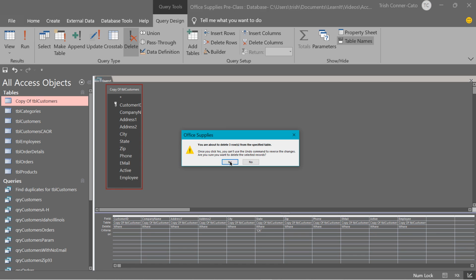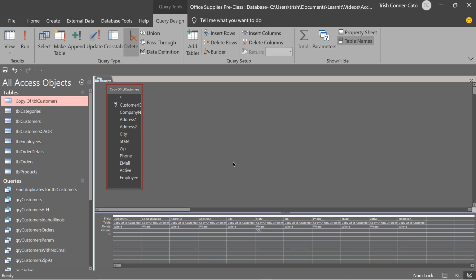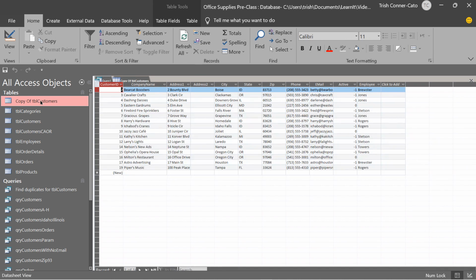And now I'm going to run the query. It lets you know you're about to delete 3 rows from the specified table, right? So it's going to delete the 3 California rows. I'm going to click yes to confirm it. And now if I open copy of TBL customers, I shouldn't have any California records in there.